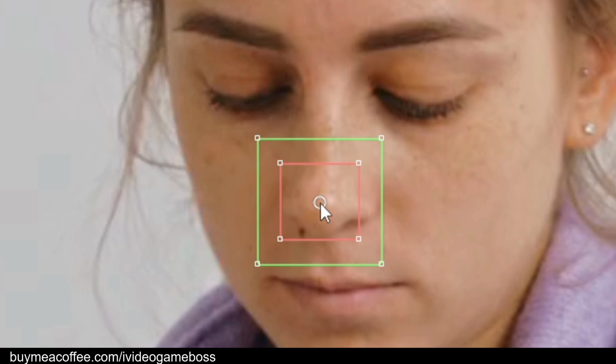The green box is your search area that will be used to look for the red box. The red box will contain the content we want to track, and the little circle is the X and Y position that will be saved. You want to select a high contrast area inside the red box.